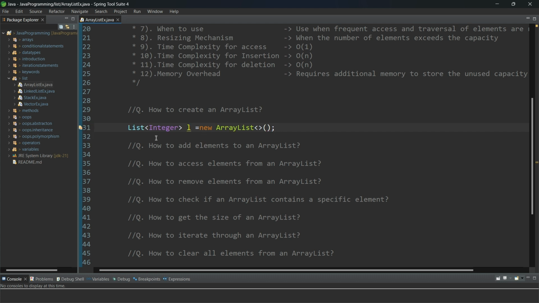Now, if we can observe here, these diamond brackets are for generics. Generics are introduced to provide type safety and type casting. If I remove these generics, I will get a warning anyway, but that is not recommended. In 1.5, to overcome that problem, generics were introduced.